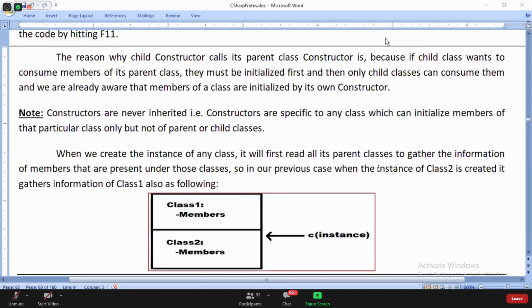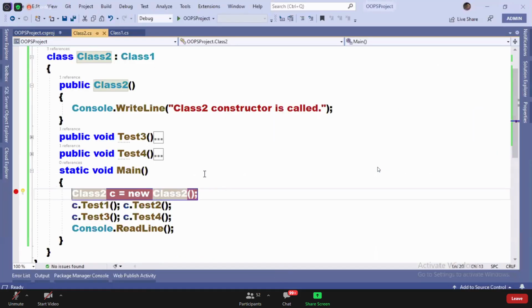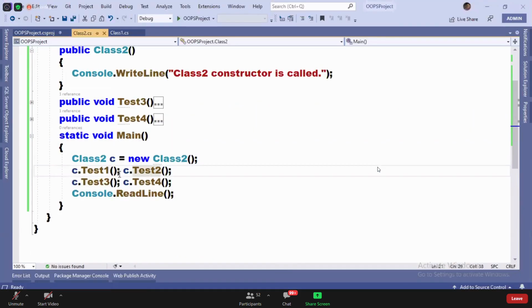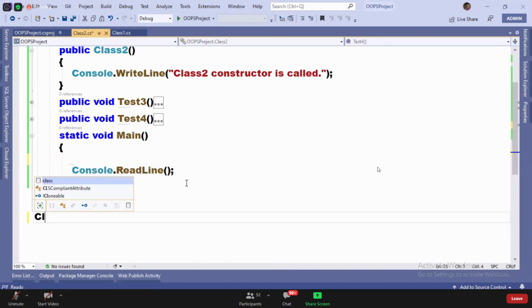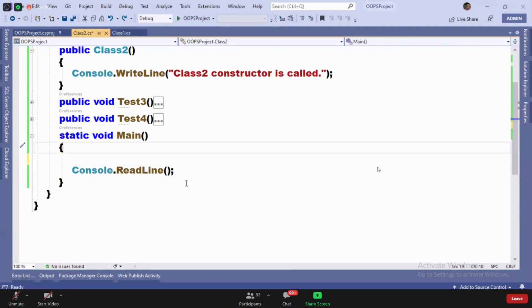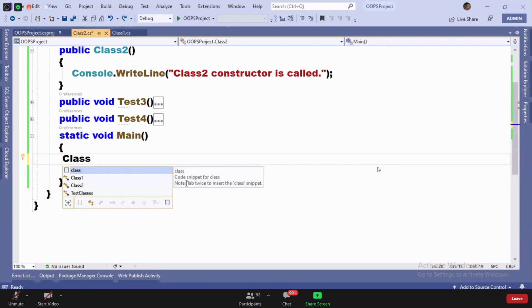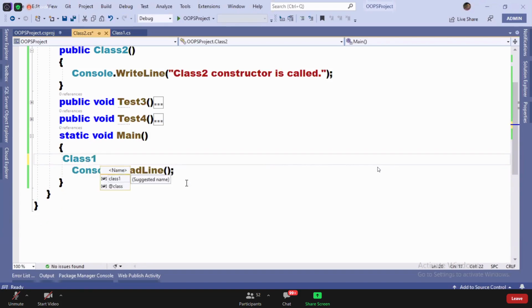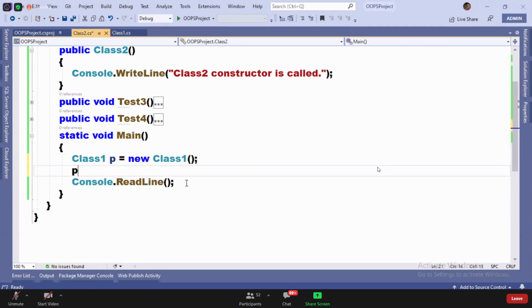I hope you're clear. Okay, so here also the same rule applies now. What rule? Watch. Here, I'm creating the instance of the class 1. Class 1 obj or class 1 p is equals to new class 1, creating an instance. Now p dot test 1 and p dot test 2.